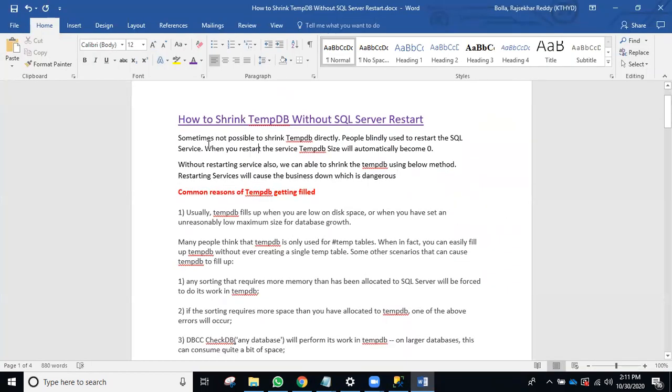Sometimes, guys, it's not possible to shrink the Tempdb directly. People blindly restart the SQL Server service and all. When you restart the SQL Server service, TempDB automatically goes down to zero size. But that is not a good practice, because when you restart the service, everything stops, even the business goes down, which is very dangerous.